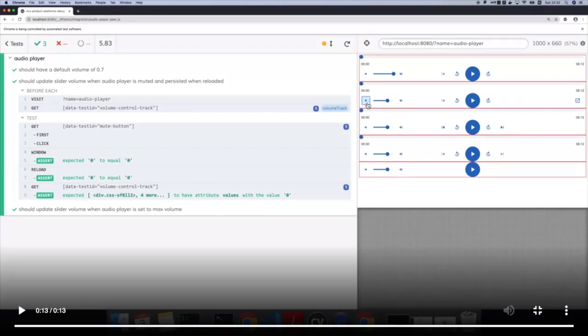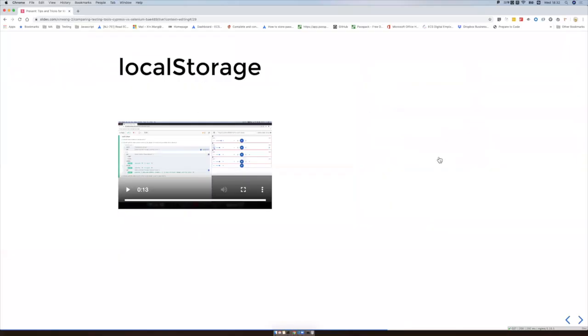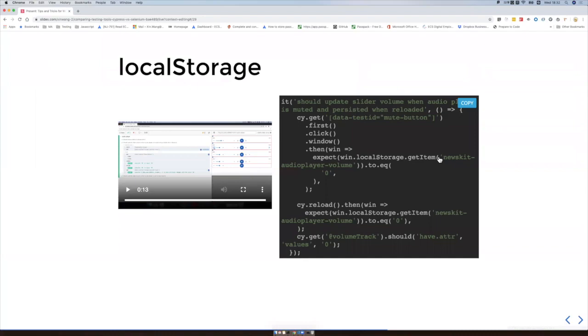So if you think about how you verify this through the UI, do I have to go select that element and check which position it is on the track? How do I do it? With Cypress, because Cypress can access your browser, it means Cypress can access local storage. And you will be able to write something like this.